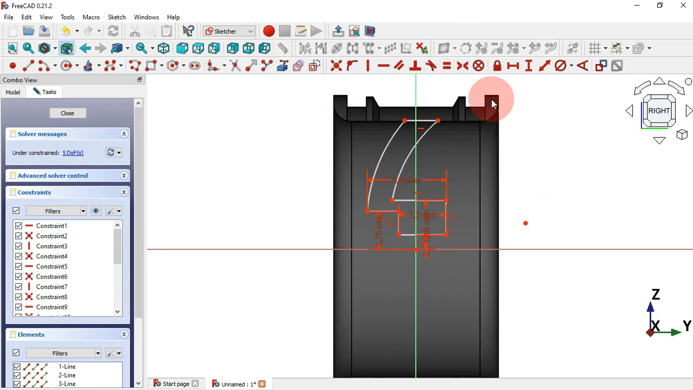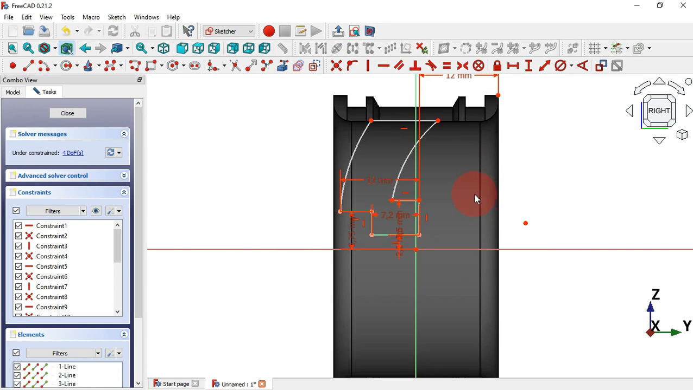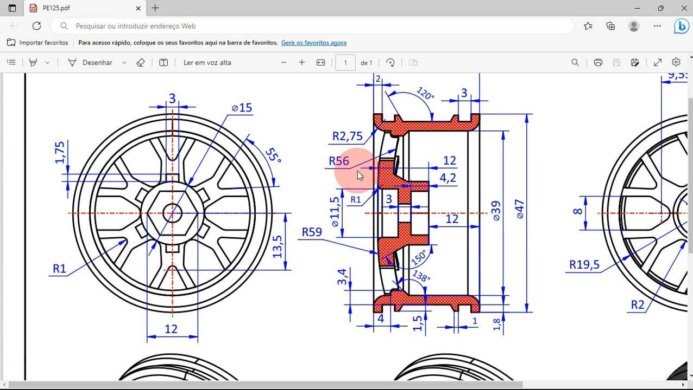Select external geometry tool and try to extract this point here, and next select horizontal distance tool, and now select these two endpoints and set 12. Okay, now we have this, as you can see. And next here, let's set the radius of these arcs and also the length of this line here. As you can see here, we have a radius of 59 for this arc here and 56 for this arc here.